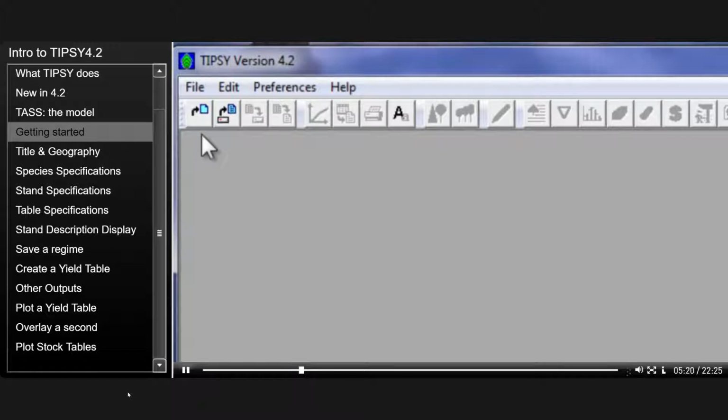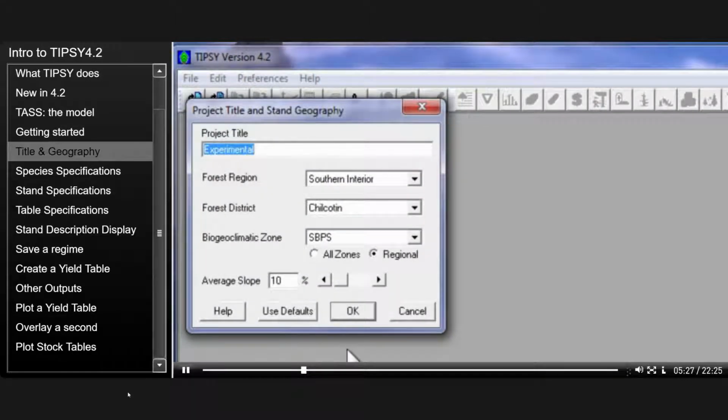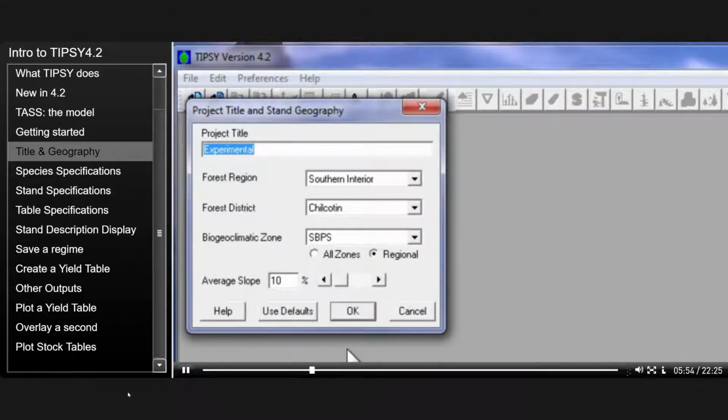To get started, click on File, New, or use the first toolbar icon. Creating a new TIPSY stand regime involves 5 separate dialog windows. The settings in each one can be edited later. In this first window, you can enter your own project title. This will appear on all outputs to help you identify this particular stand regime. TIPSY uses the stand geographic information to determine localized costs for economic analysis, but this has no effect on site quality or growth. I'll just accept all these defaults.